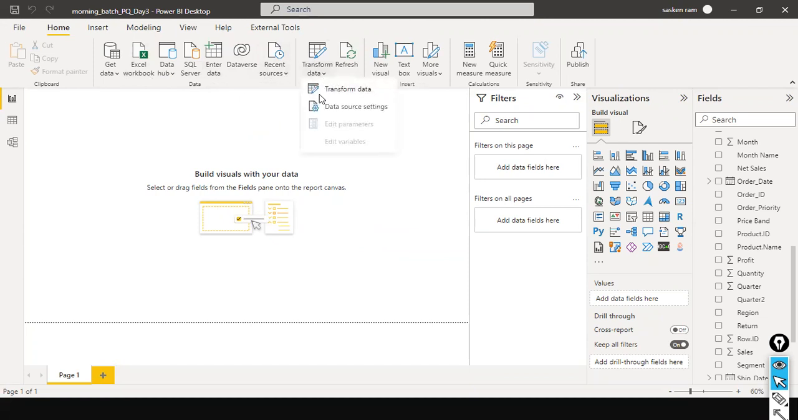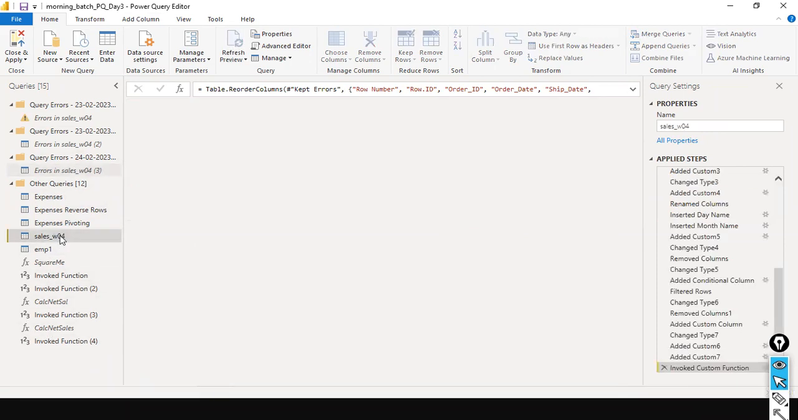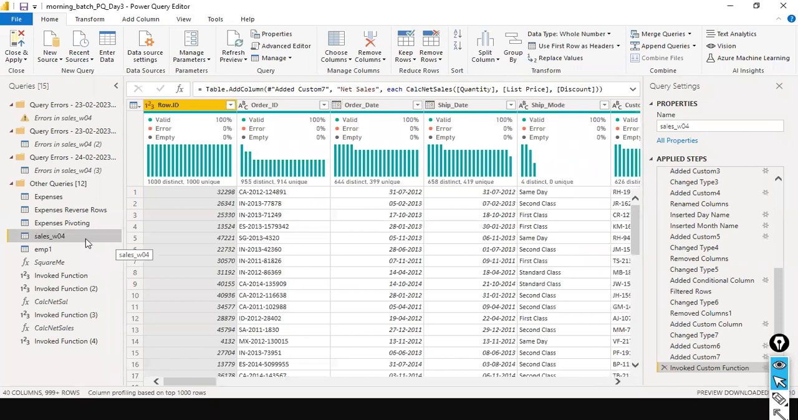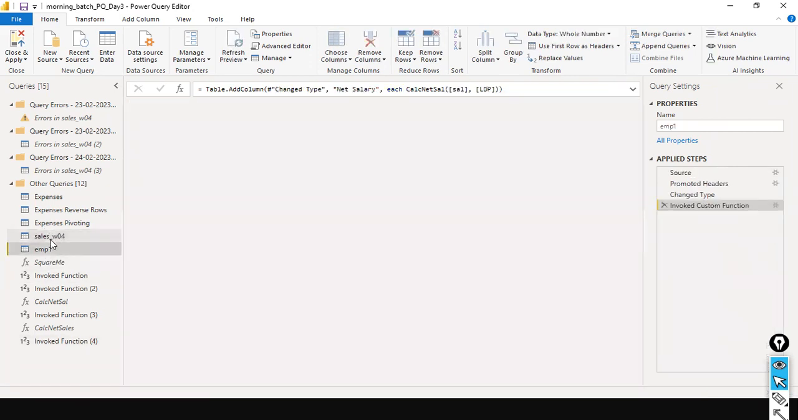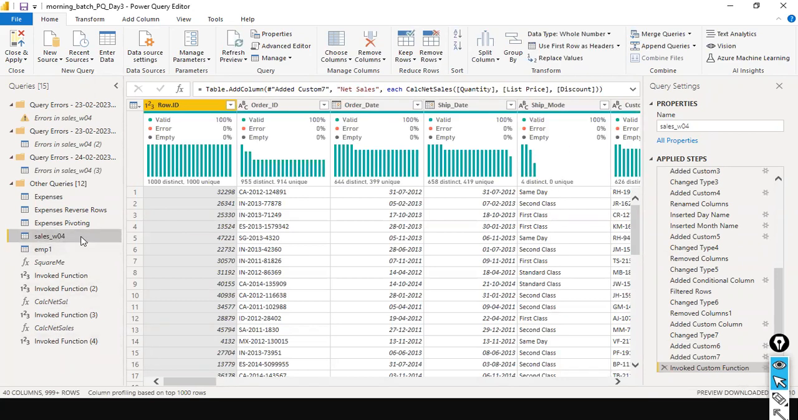Now we understood the concept. Now we will do the same thing. Currently, we are in Power Query Editor, and I select this data set, query. Where is that one? Sales W04. First, you need to make sure that you are selecting the right data set. In a real world scenario, the query names will be similar. Make sure that you are selecting the correct one. You will have sales underscore W05, sales underscore W06, and you need to make sure that you are selecting the correct data set, the query. Here, I want to use sales underscore W04.